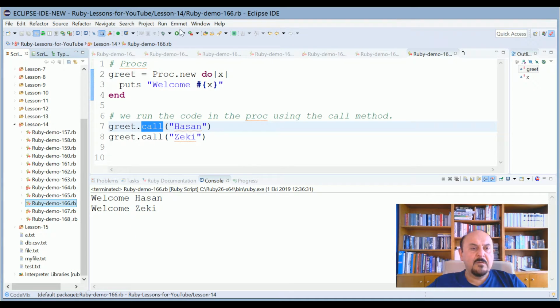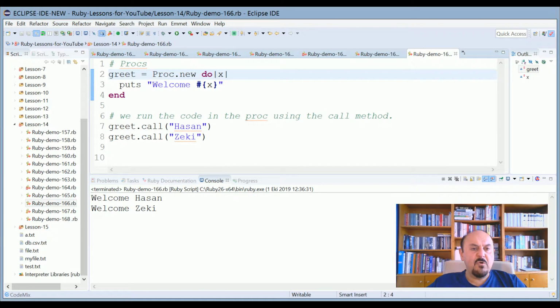Okay, our proc will be recalled. And when we recall this, it's going to accept one argument, so as to insert here welcome and so on. Okay, this is the parameter welcome Hasan, and I use this proc once again with this parameter welcome Zeki. I didn't repeat this structure, I just use this and this parameter so as to do the same thing.